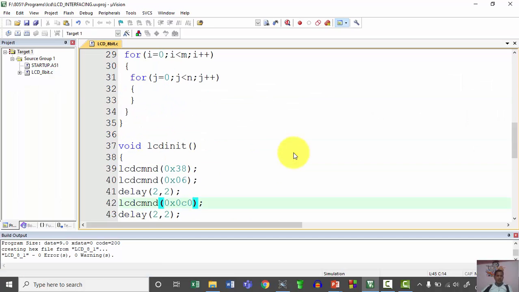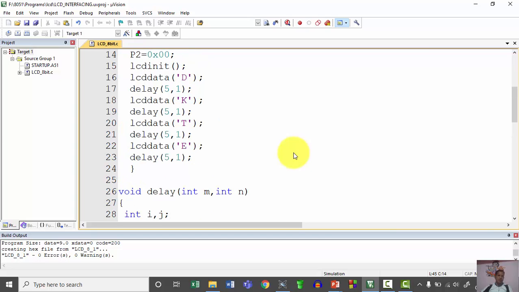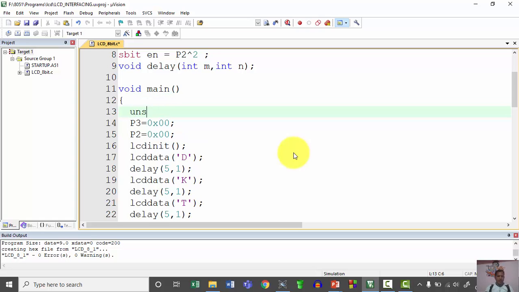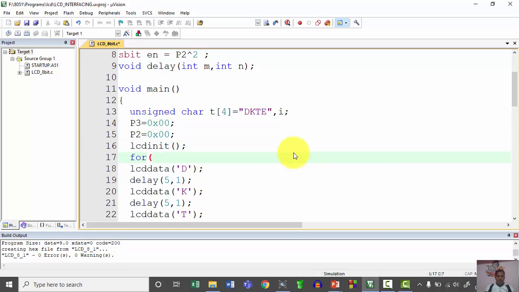Here I transferred each and every alphabet individually. Instead, there is one more way. I am going to define unsigned character T[4] equal to DKTE. Instead of transferring each and every letter, I define this entire string as an array, and now for i equal to 0, i should be less than 4, and then i plus plus.